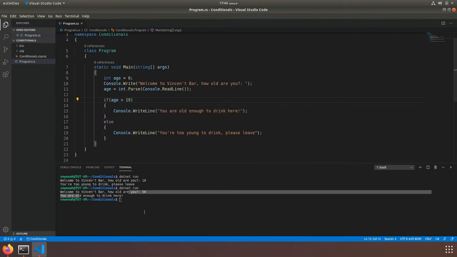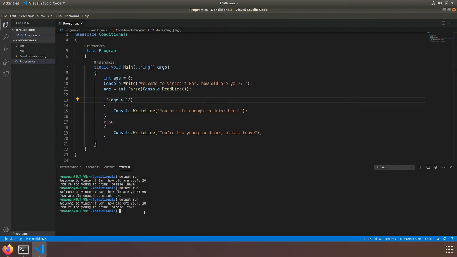Now, we have a problem in this project, and I will show you what the problem is. Let us run this again. And this time, I'm going to say my age is 18. Watch what happens. I'm telling it that I'm 18, but it is telling me that I'm too young to drink, that I should leave. But the legal drinking age is 18. So this is an example of something called a bug. We have a bug in our system.